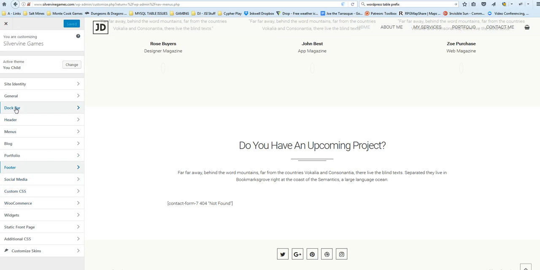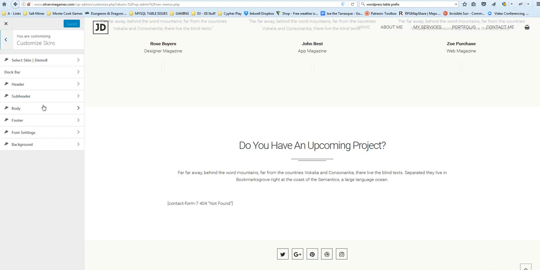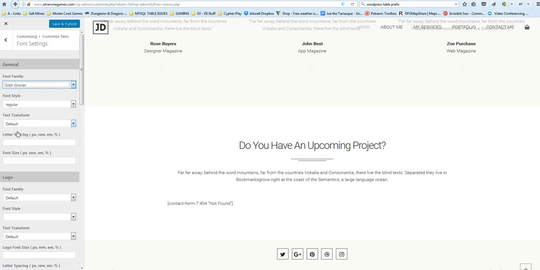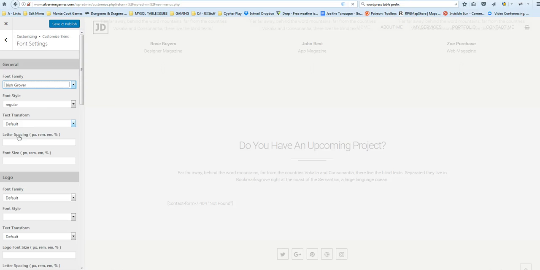Often you can find fonts as an option in here to choose custom fonts. You can find information on the different color schemes. In this one, it happens to be under Customize Skins, and that's where you can find font settings, usually choosing from Google Fonts. Lato is a very nice, very modern one that a lot of themes use. It's a good fallback font, but you can change these to whatever you want.